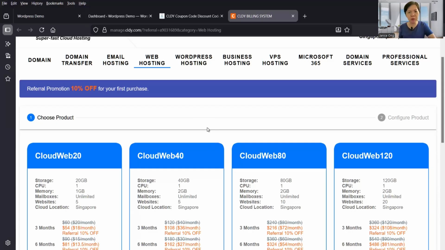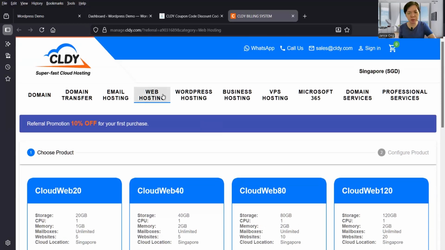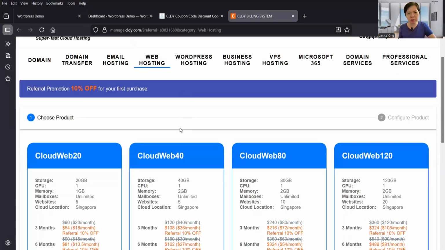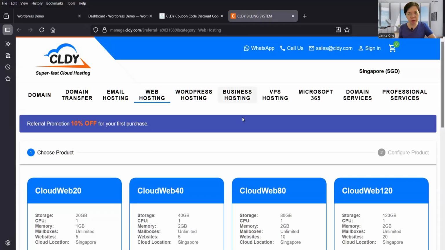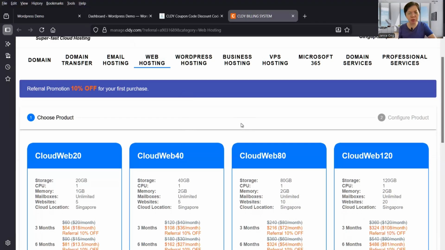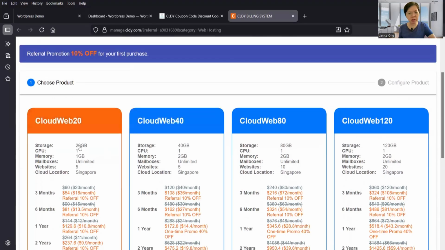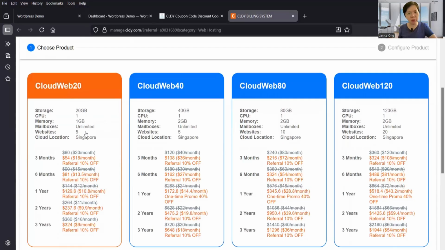Over here, this is the core web hosting. There is web hosting and there's business hosting. For a simple website of a few pages, basic web hosting is sufficient. You can get the Cloud Web 20 gig, with 1 CPU and 1 gig memory. You can host up to 5 websites. And I recommend you get a 1 year plan at least. It's cheaper and better.